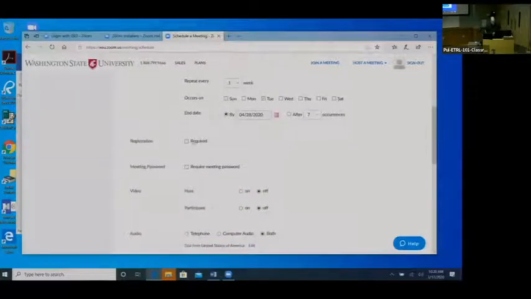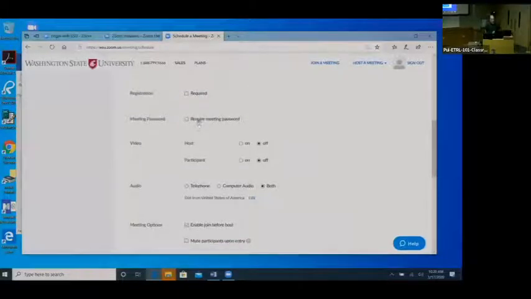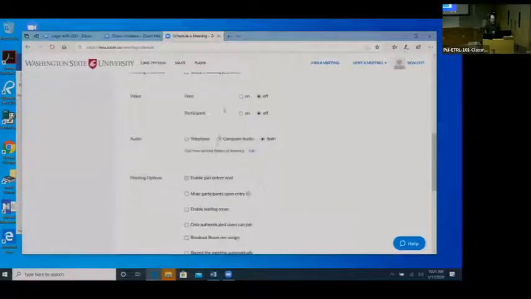Now, as you go down, you can pick more specific options that you want. So if this was a meeting that you wanted to be private and you really wanted to ensure that only the people who are supposed to show up do, you could require a meeting password and it will automatically generate one that you can set up.